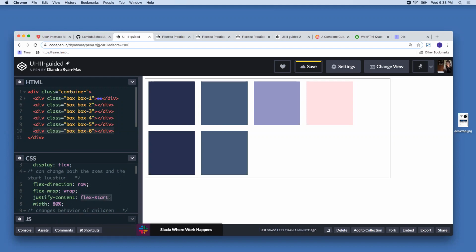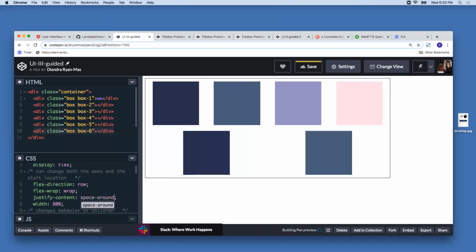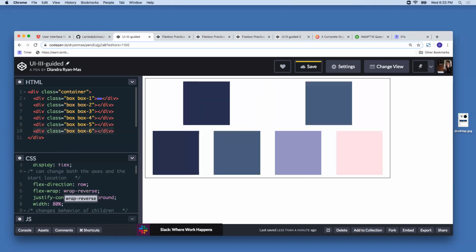And if we change this to say space around, they'll wrap and it'll still space around. So there is one other option, wrap reverse. So what they do is they actually, this is a little confusing. Wrap reverse, you probably will not have to use this, but notice that this is, actually, let me just throw some numbers in so we can see what's going on here.